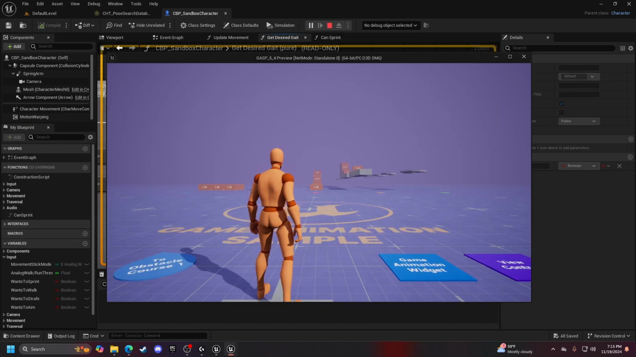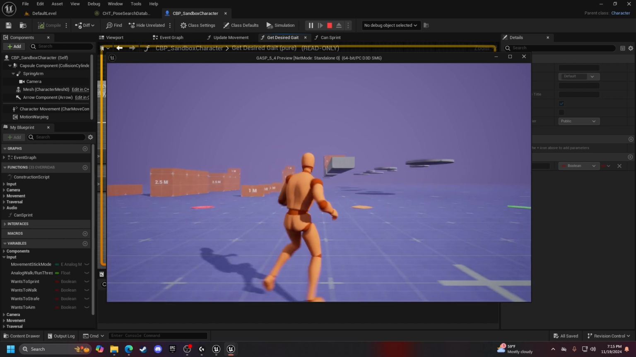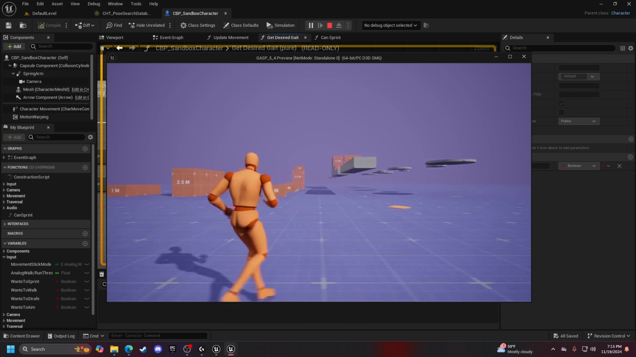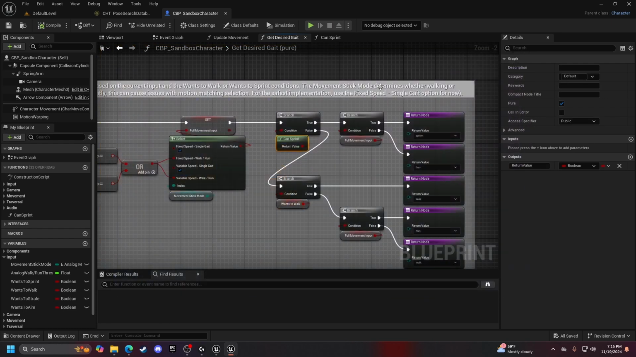So when we finally sprint, if we start sprinting and we go right, you can now see that we drop down to a run. So it now is properly working. So we have now officially cleaned up and set up the sprint animations from 5.5 to 5.4.